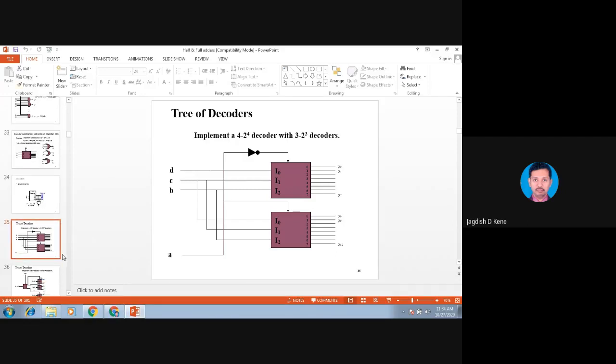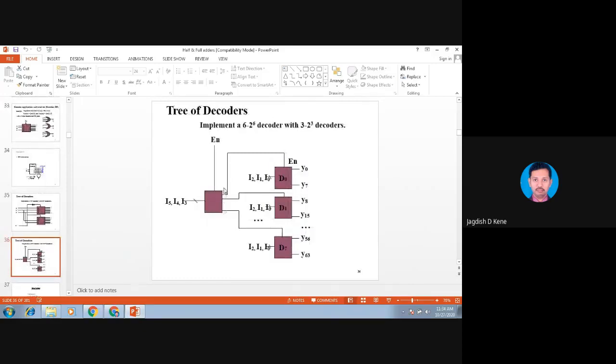Next, this is the same thing we have discussed here, but in this case we are implementing a 6 to 64 decoder with 3 to 8 decoders. So 64 is the output. How many 3 to 8 decoders are required? It will be 64 divided by 8, so we need to connect 8 different 3 to 8 decoders, and that's why it is shown by a dotted line.